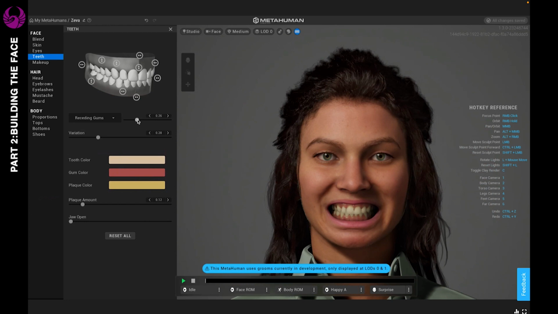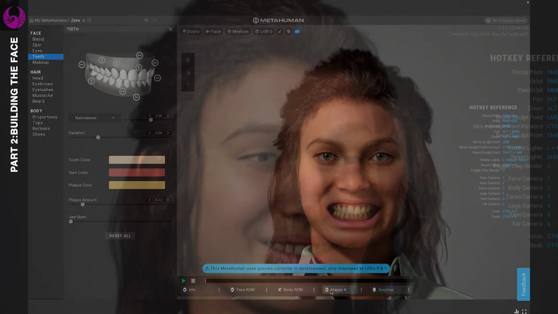So if you want your character to have a very gummy type of smile and you don't want it to show so much teeth, then you'll probably set it to a 0.0. The narrowness, you can set how narrow you want the teeth to be, and this can affect the smile in many ways. Alright, so before we do the color, since we have our adjustments here, let's take a look at what this looks like.